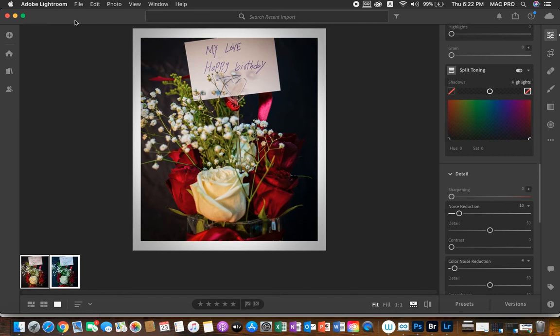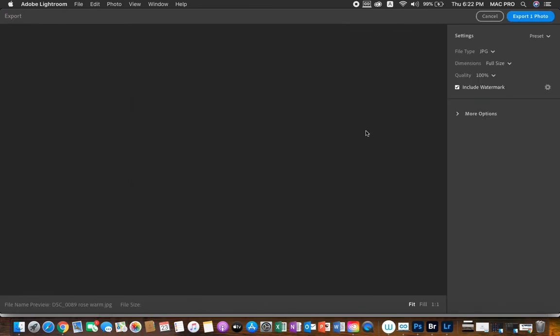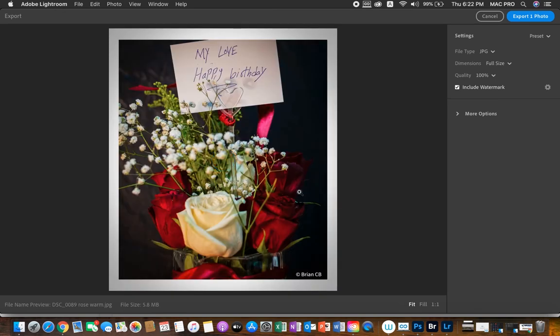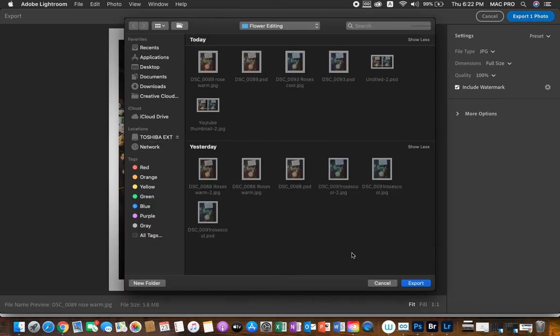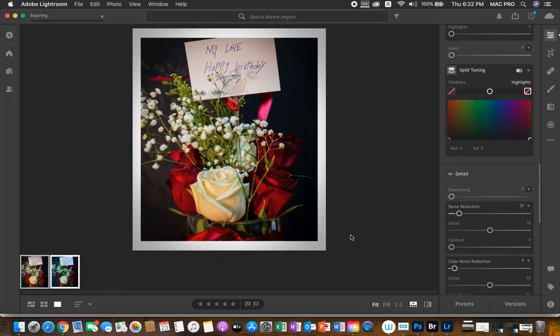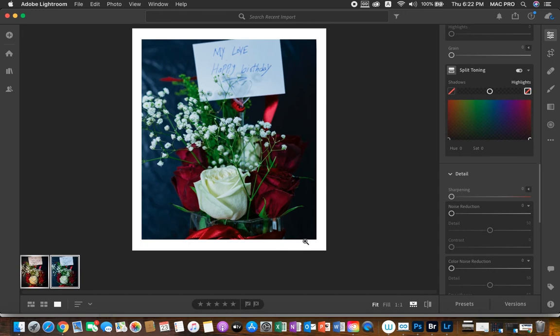So let's export this one. I just want to keep the sharpness. So let's export this one with my watermark. I have to include the watermark. Yeah, over there. My initials. And that's it, export. And then the same effects we're going to apply to the other photo.